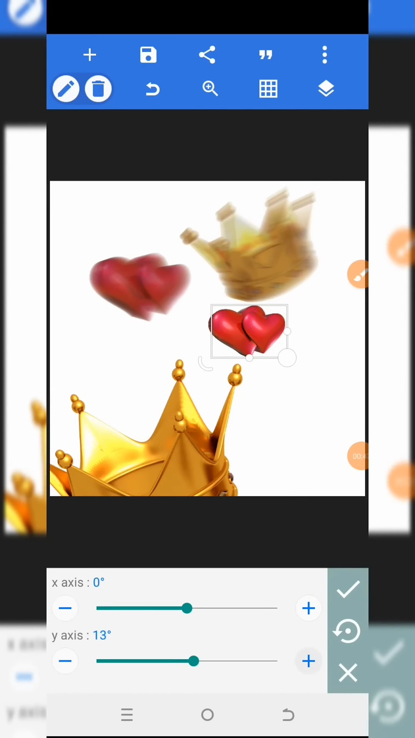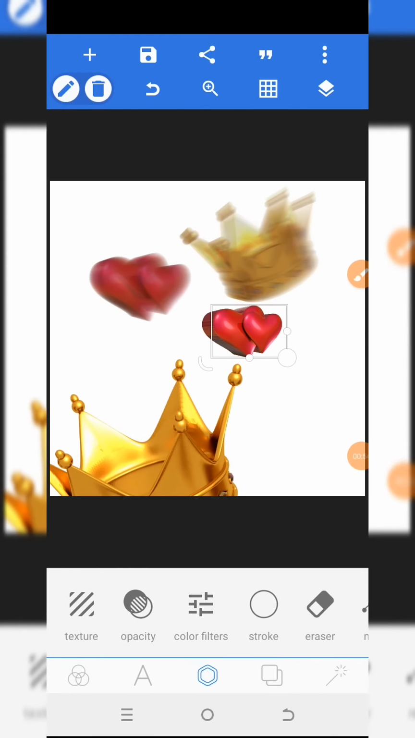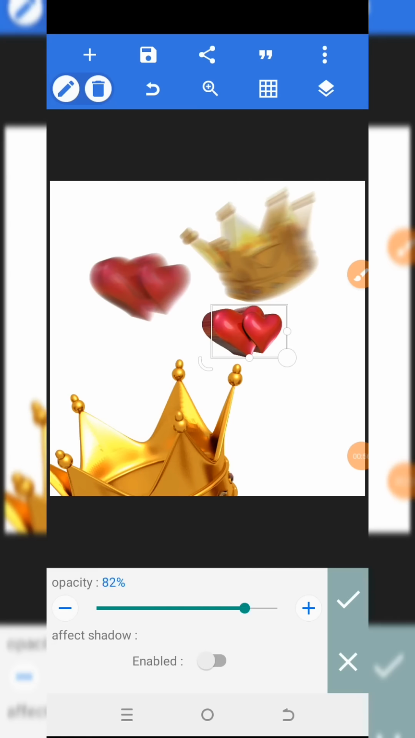You see, and then turn it this way. So after turning it this way, I will go to opacity. Where is my opacity? Yes, and then decrease it to around 1 or 2. So here is just how to do it.